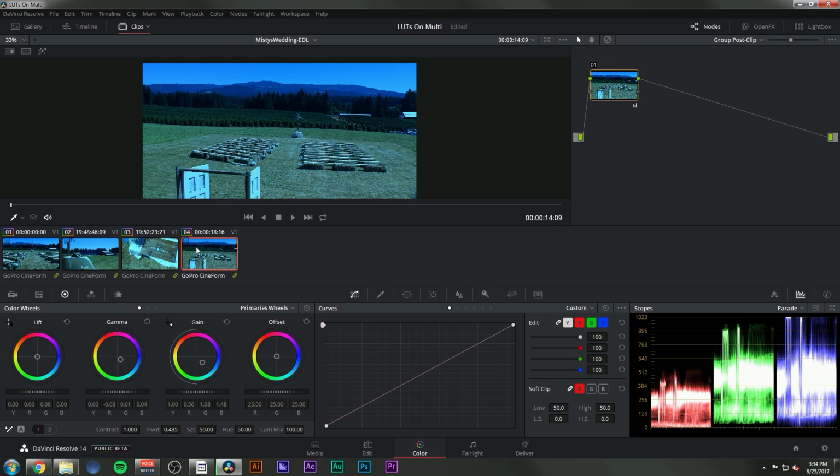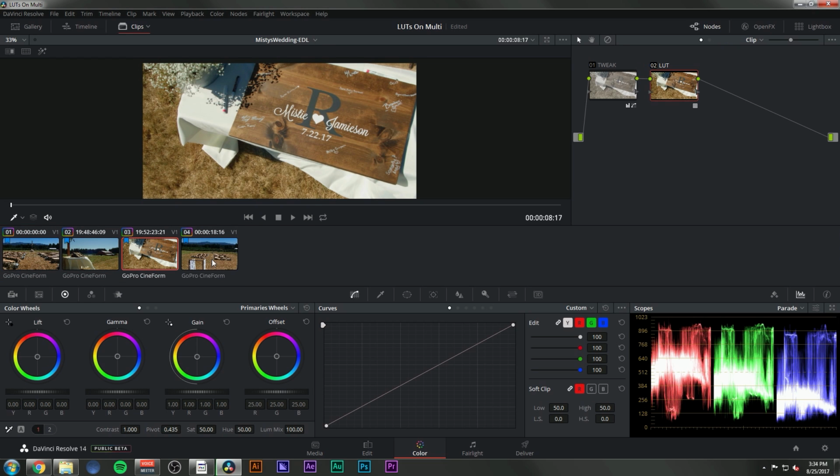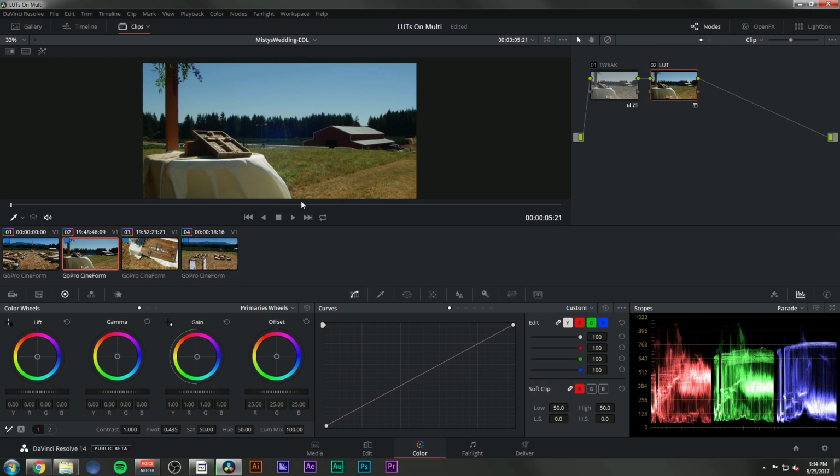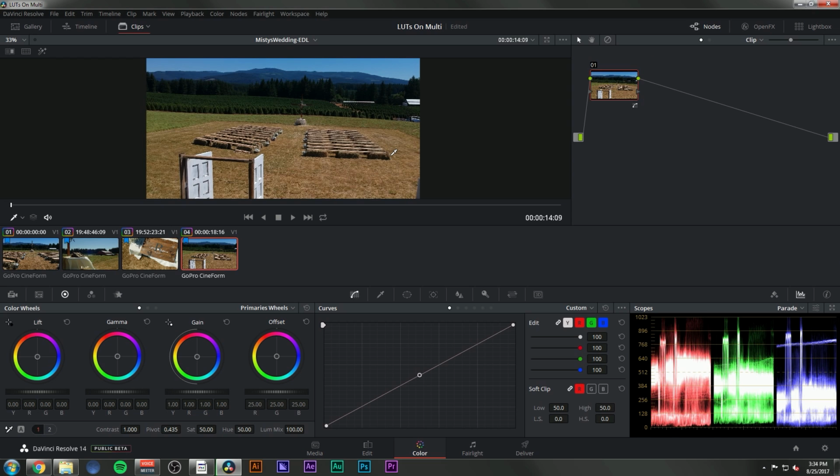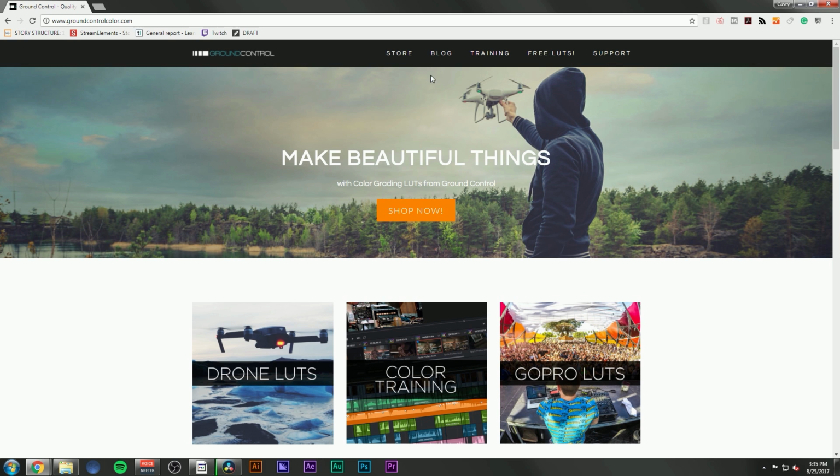So if you want everything to look the worst, that's a quick way to do it. So I'm going to remove all of these from that group just so we can go back to individual shots. So that's the general idea. But what I'm going to use for this project is a LUT from Ground Control.